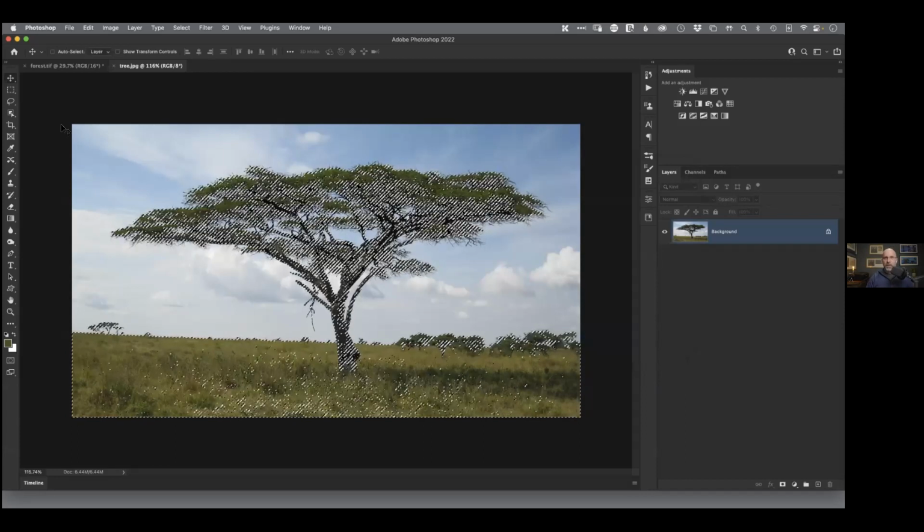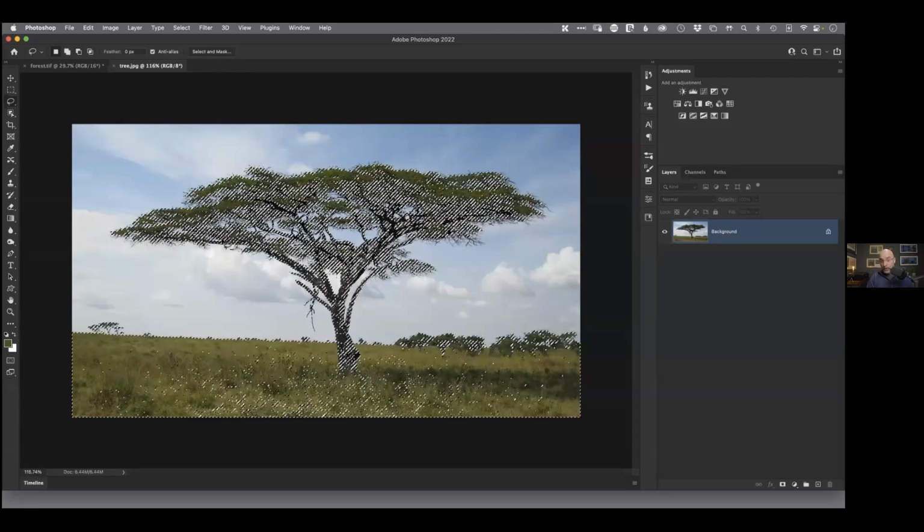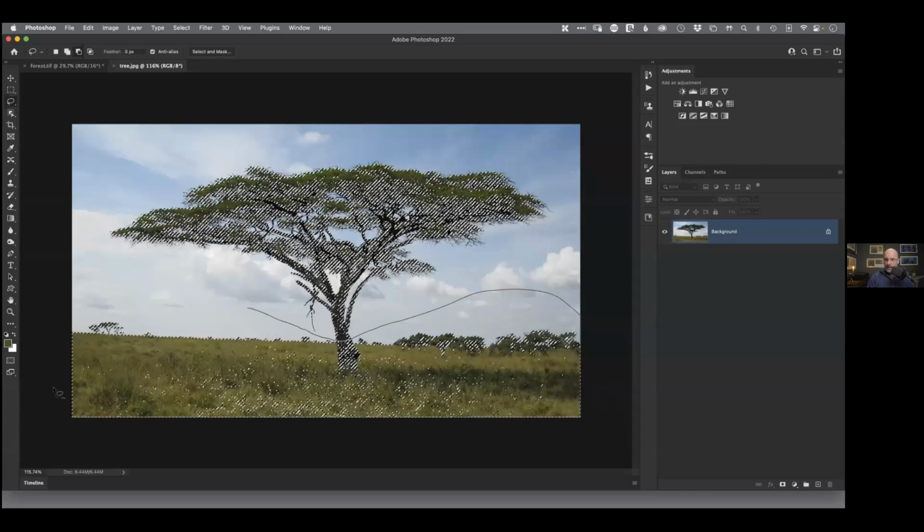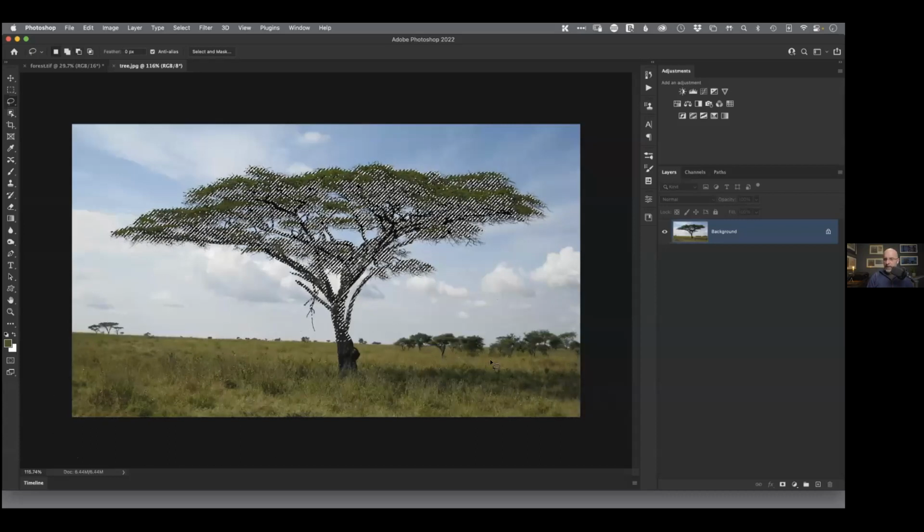Let me just choose something like my lasso tool, and I'm going to hold down the Option key on Mac or Alt key on Windows. That removes a selection, and then I'll click and drag around to say, look, I don't want all of this in the bottom. And you can see now, look, marching ants have gone. It's only left on the tree.